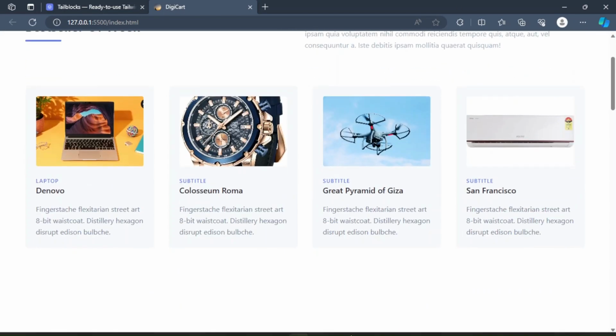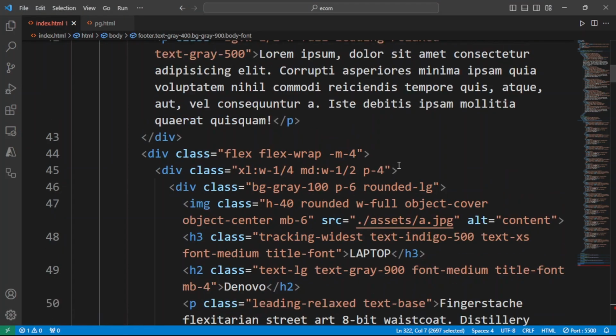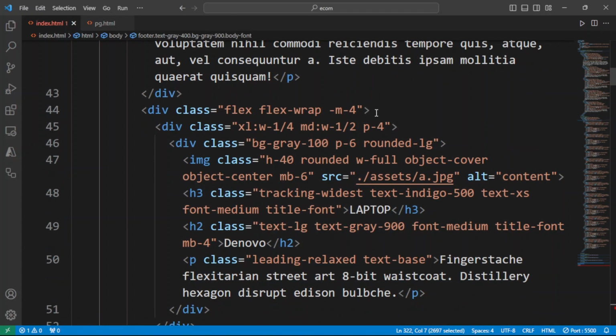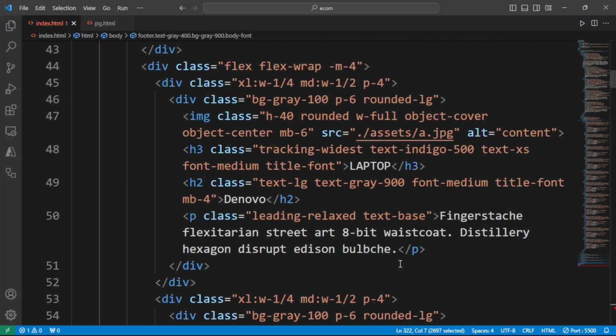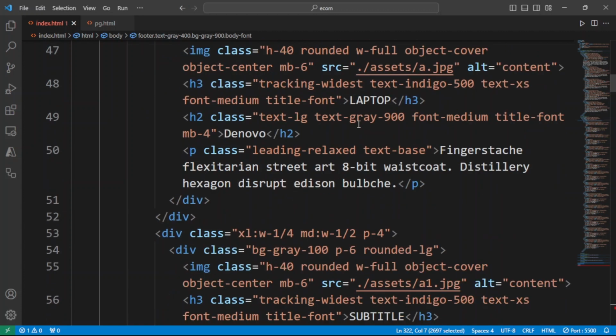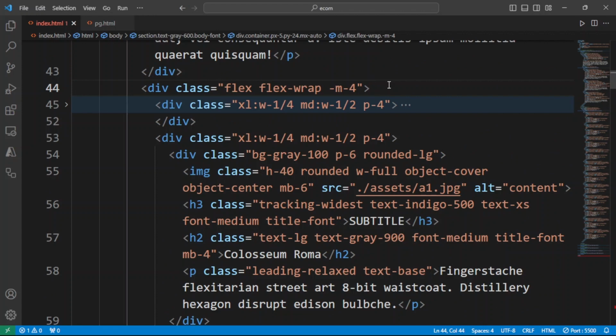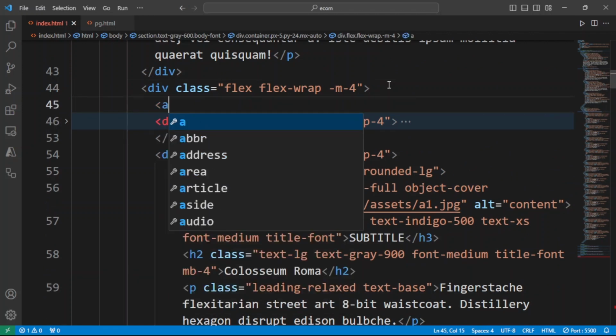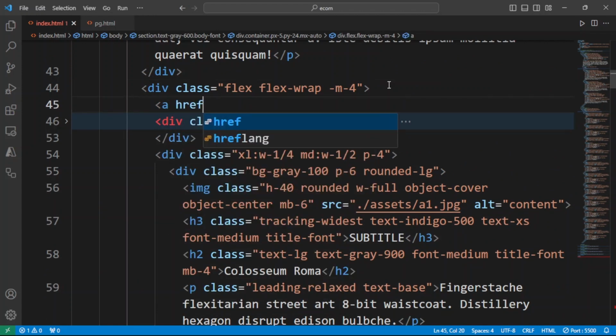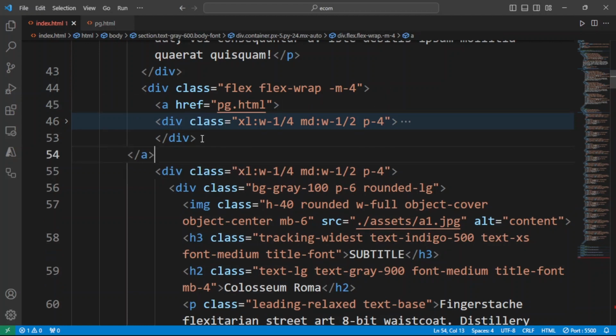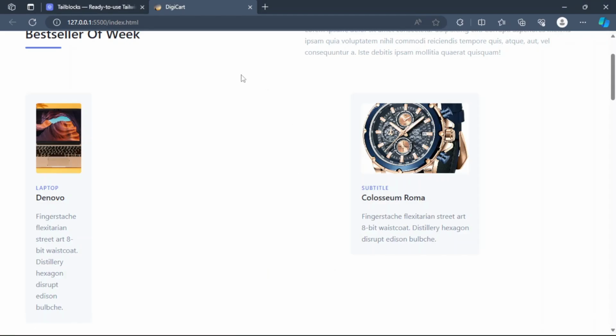So for that I will add the anchor tag outside of the whole card. Okay, so I think, yeah, this one is the card. So I will add the anchor tag here, a href eg.html. Close the anchor tag, cut it from here and paste it here. Okay, now let's check whether it's working or not.